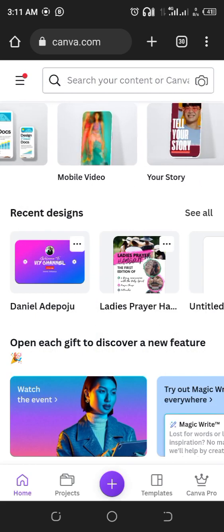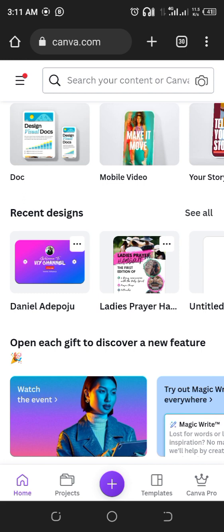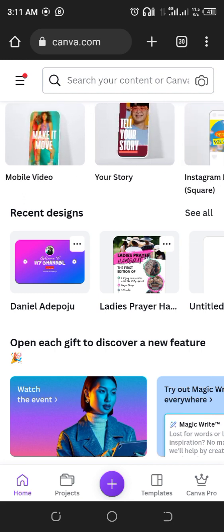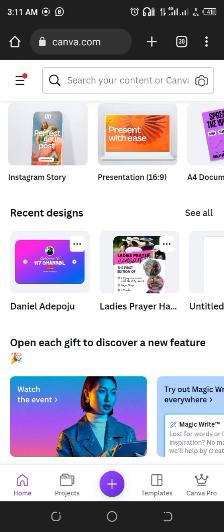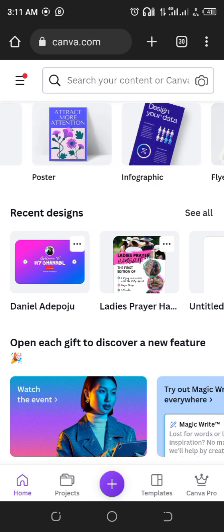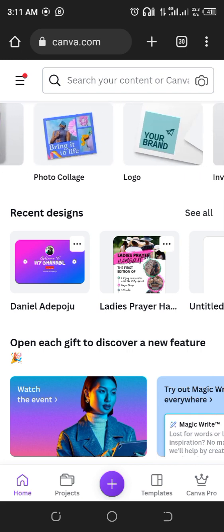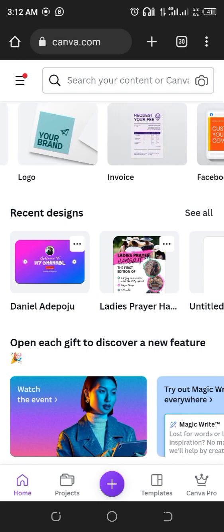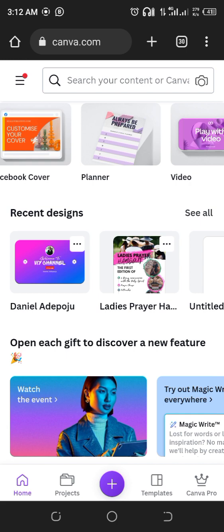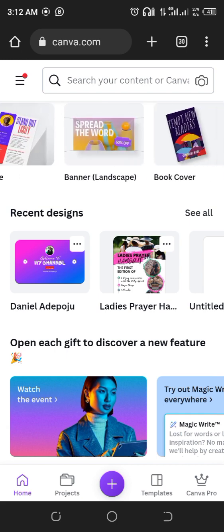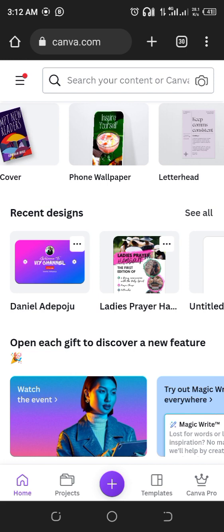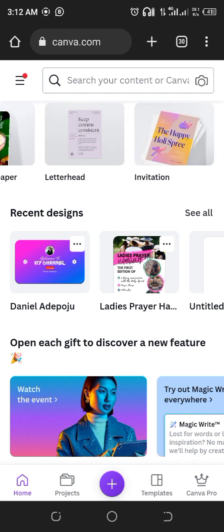That's the next thing. So they gave us different options up here, from documents to mobile video. You can also use Canva for video, for your story, for your Instagram post, for your Instagram story, your presentation, A4 document, poster, infographic. You can use it for flyer, for Facebook post, for photo collage. That's having the photo in like 3 or 4 different photos or the same photo in 4 places. You can use it for logo, for invoice, for Facebook cover photo, for planner, for video, for resume, for banner, for book cover, for phone wallpaper, for letterhead, for invitation. And in all these things, they are going to be giving you templates.